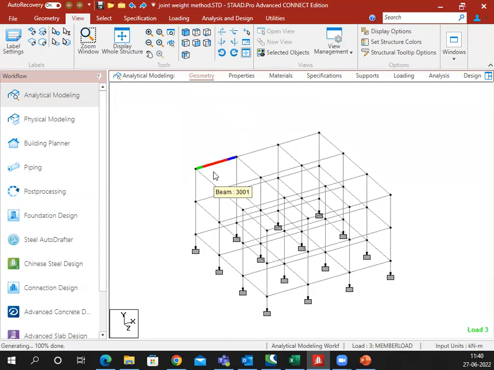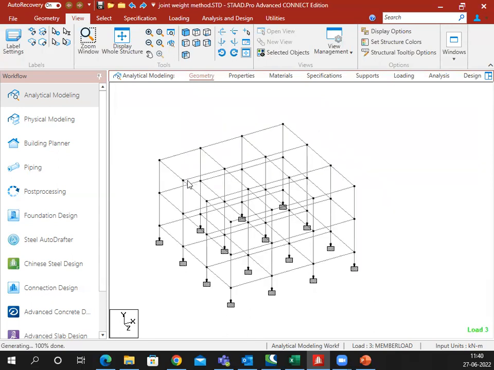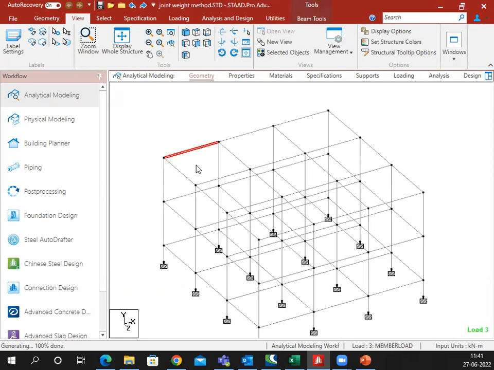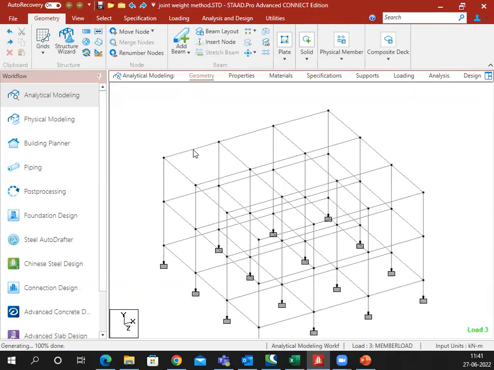Now moving on to the next command, that is the split beam command. By the word split, you may understand split means dividing a beam or column into two parts or maybe more parts as per the requirement. Suppose I want to split this beam in two equal halves. What I will do is click on geometry, select the beam you want to split. Suppose I want to split this beam. So I'll click on the insert node option over here.